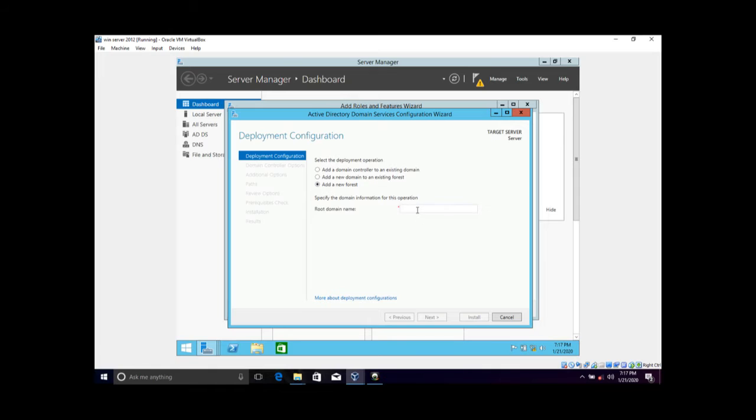Okay, we will select and type my domain name. For example, my domain name is microsoft.com. Okay, and this root domain name will be assigned as my domain name. Again click next, and it is processing my domain name. Again, now the password.